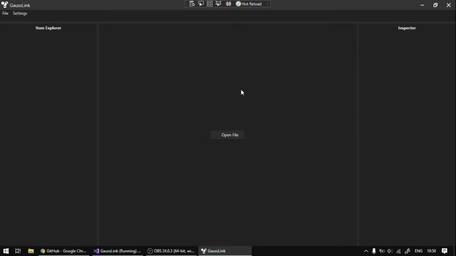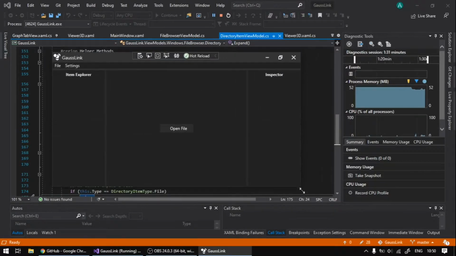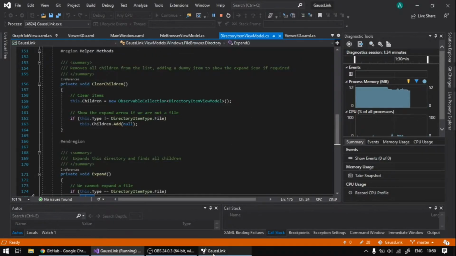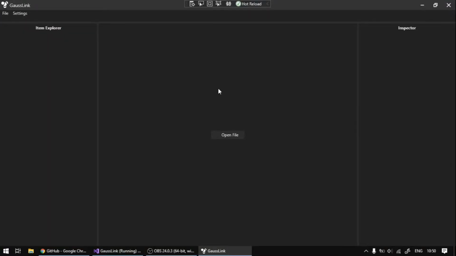So let's get started. Upon opening the application, this is what we see. This is what the interface looks like, and it acts just like a normal Windows window, and you can minimize, maximize, and scale it. In the interface we have an item explorer, an inspector, and a main display. Right now, because we have no file opened, the main display prompts us to open a file.